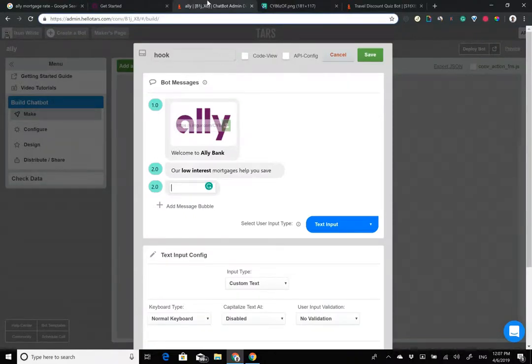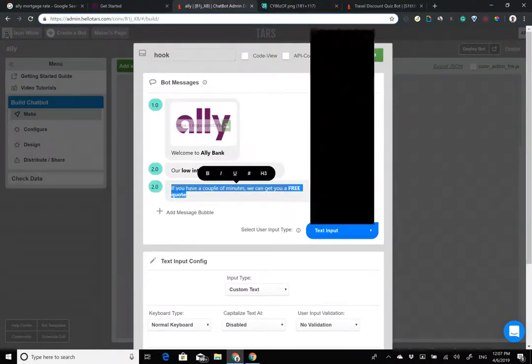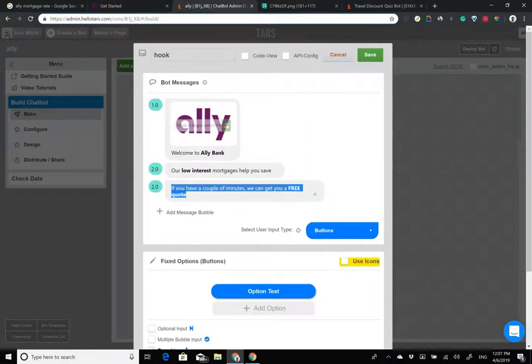So if you have an uncontroversial ask like this one, you can make it a button response. If you make it a button response, this essentially makes the process of responding a single tap. So if you have a couple of minutes, we can get you a free quote, and then the button says, get a free quote. And a prospect who wants the free quote just has to tap that.